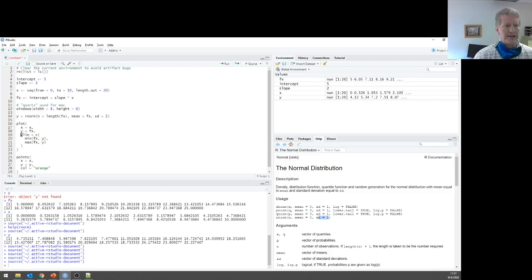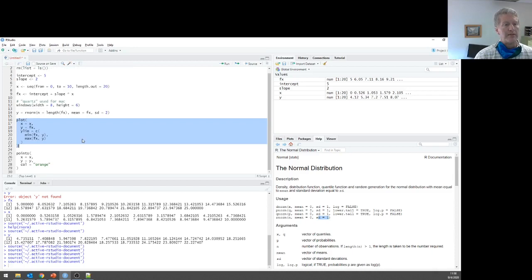So let's break this down. I'm passing one argument called ylim. I'm using c to create the vector. And to create that vector, I'm calling another function that's going to give me the minimum value of fx and y combined. And the second value of this vector is going to be the maximum value of fx and y combined. And that will make sure that my axes are scaled large enough so that you'll be able to see all the points in fx and y, no matter what those random points are that are generated.